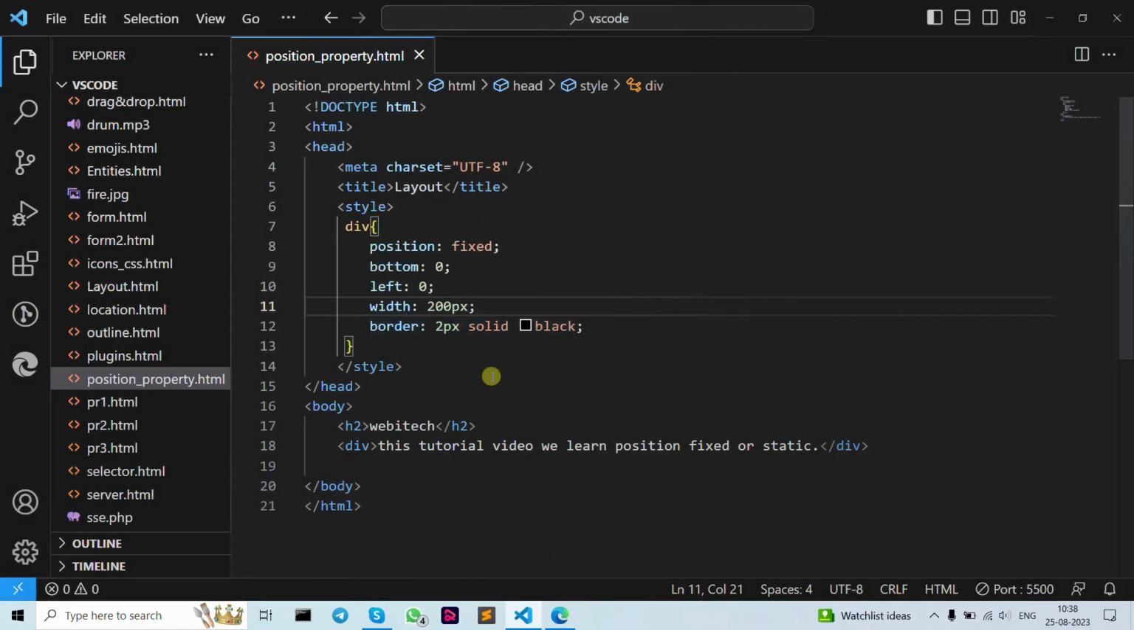Then save. As you can see, this is our fixed element, and it stays right here even if we scroll. So that is how the fixed position works, guys. Now let's move forward to our fourth point, position absolute. Absolute is positioned relative to the nearest positioned ancestor instead of relative to the viewport like fixed. The note is that absolute positioned elements are removed from the normal flow and can overlap other elements.